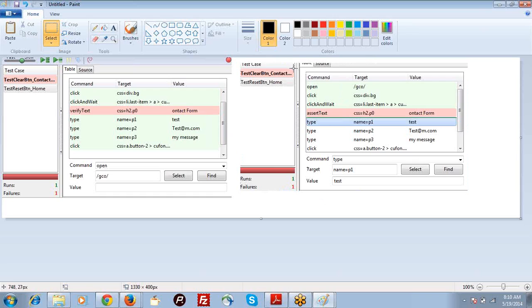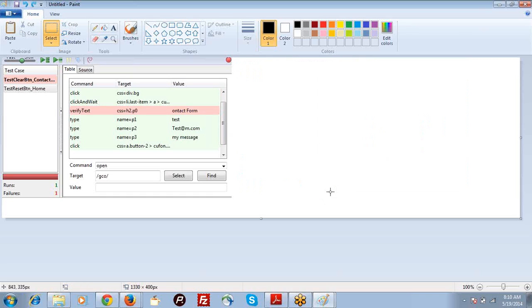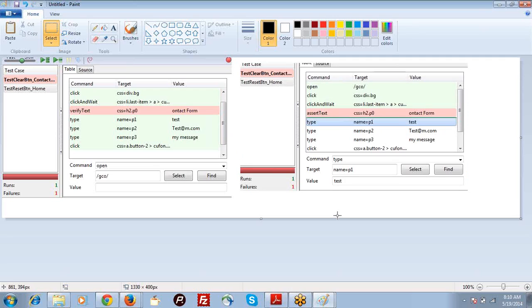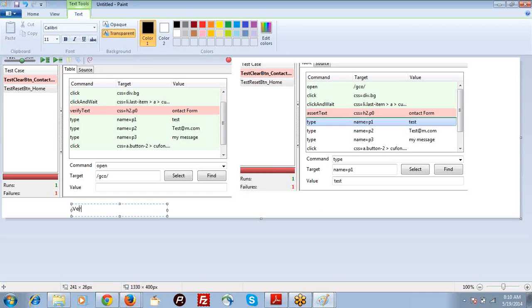I think the command is different. You look at the difference. Here the command is open, and for the set the command is type.